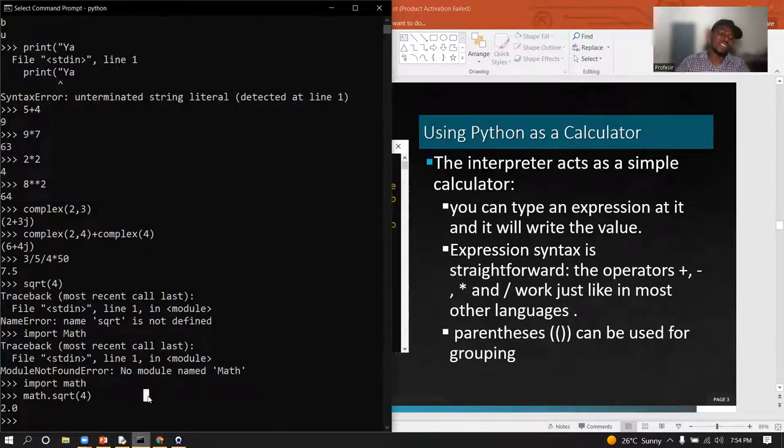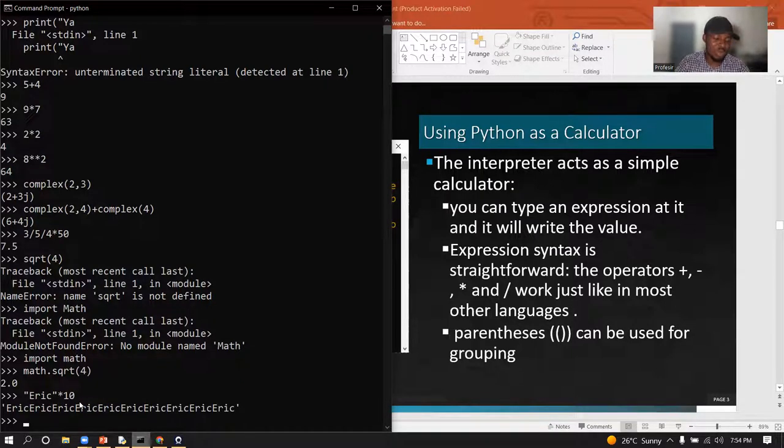Now, there is something interesting that you can do with the Python interpreter. If I pass a word or a letter and I multiply this by 10, this is called repetition. It will just repeat that 10 times.